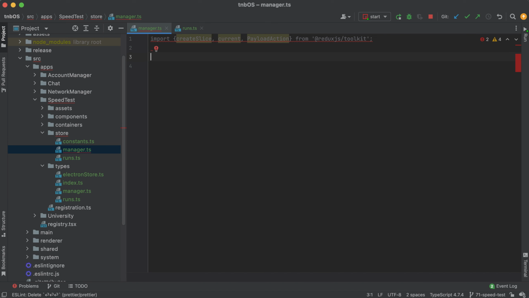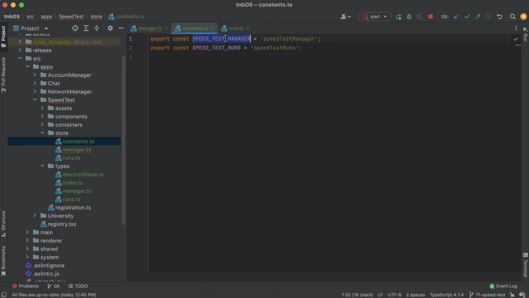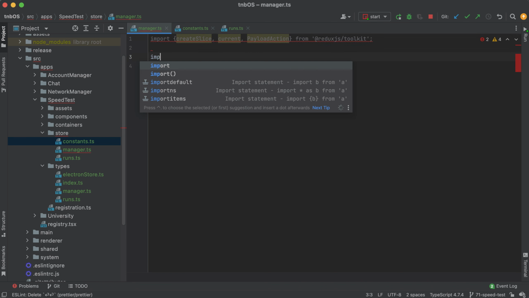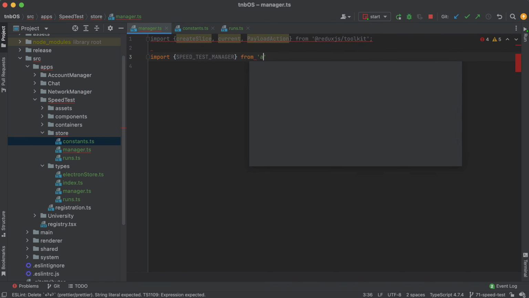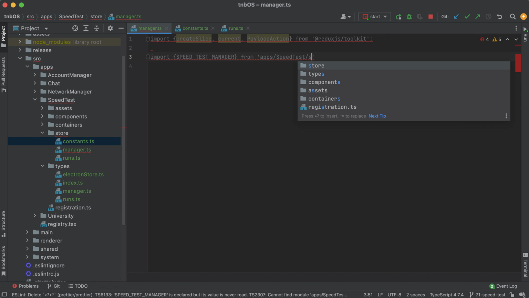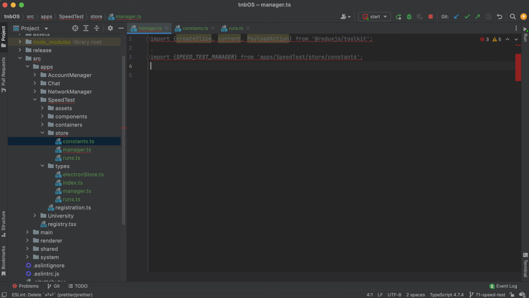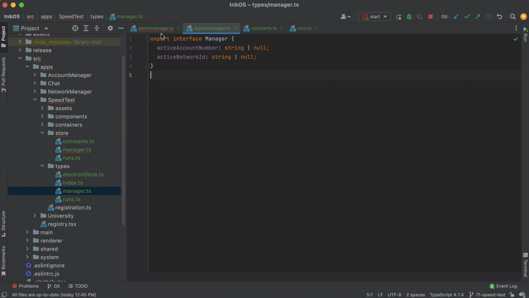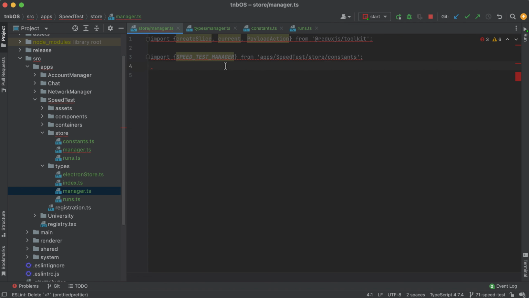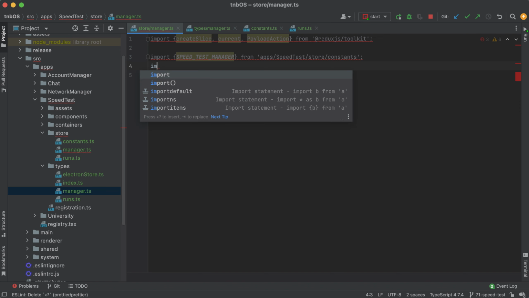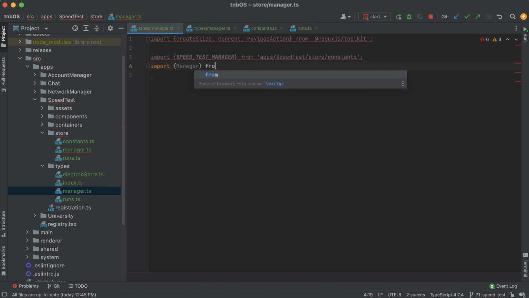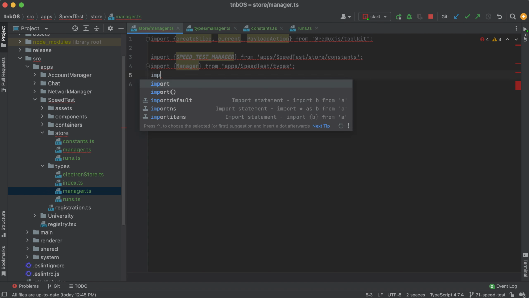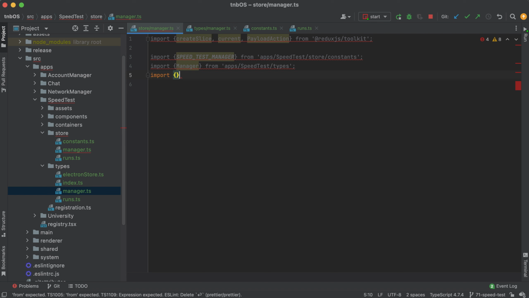And then we'll use something called current and PayloadAction. Now, another thing that we need to import is from our constants, this speed test manager. So import SPEED_TEST_MANAGER from apps. And then we need to give it the type of data that we're going to store. So reference that manager, and that is import Manager from app speed test types.